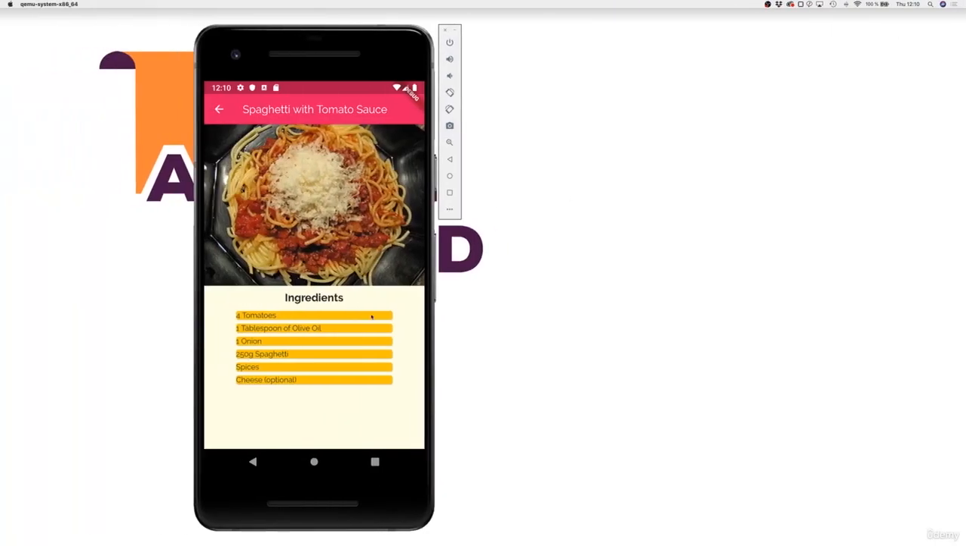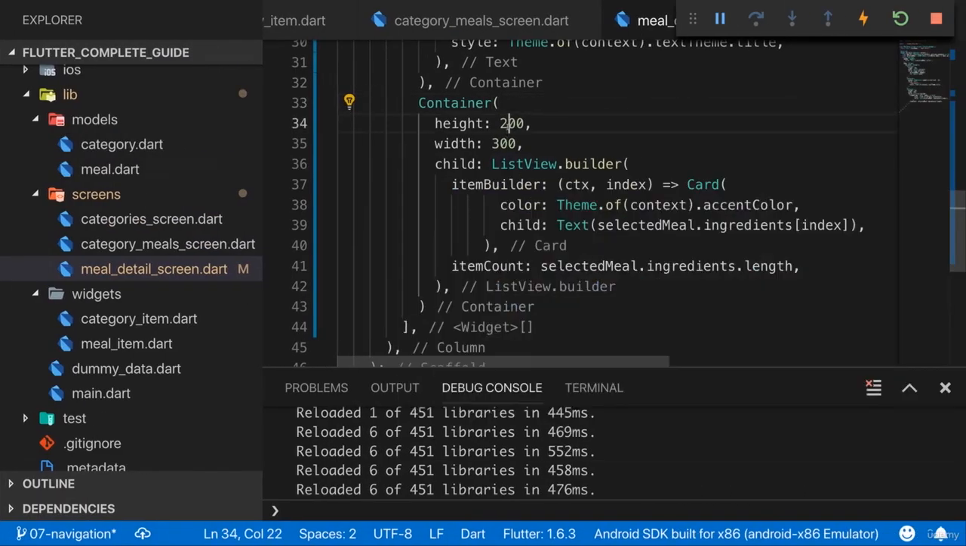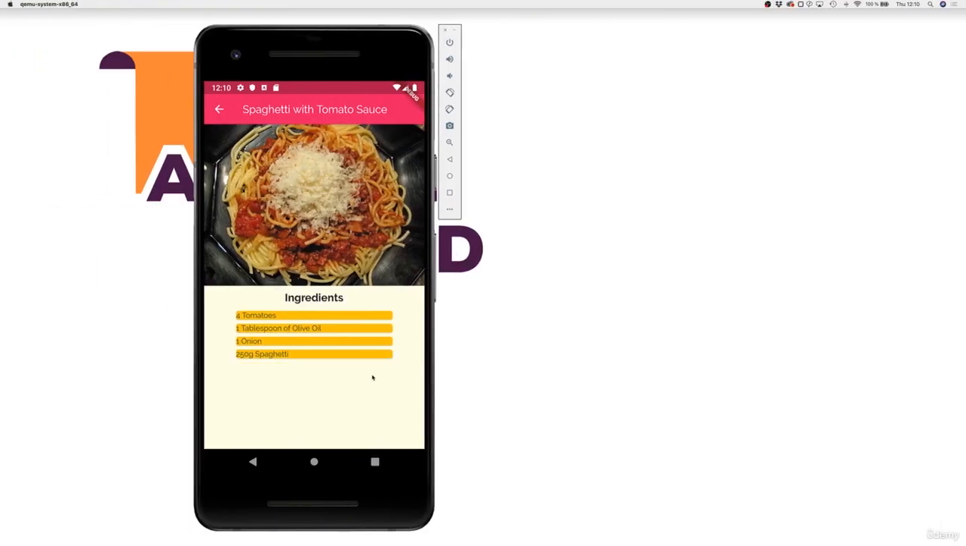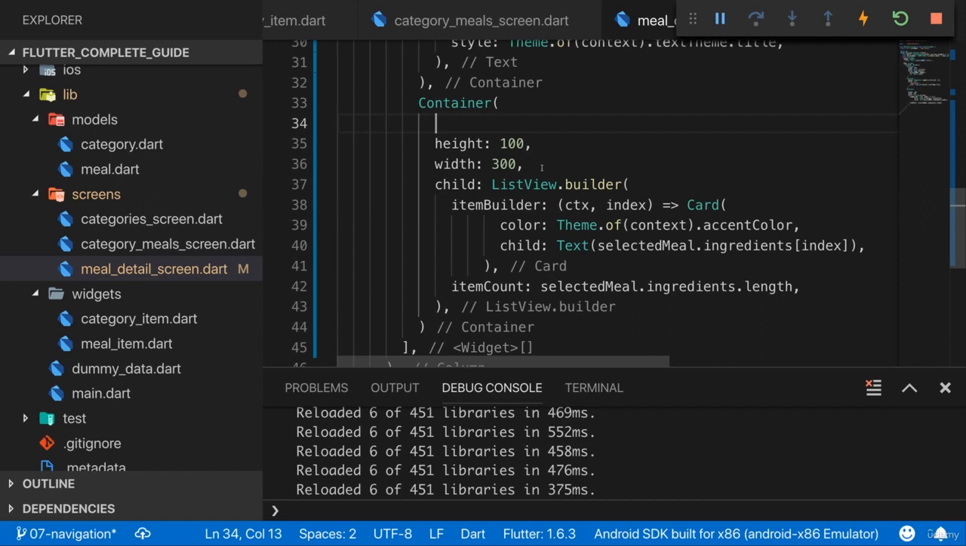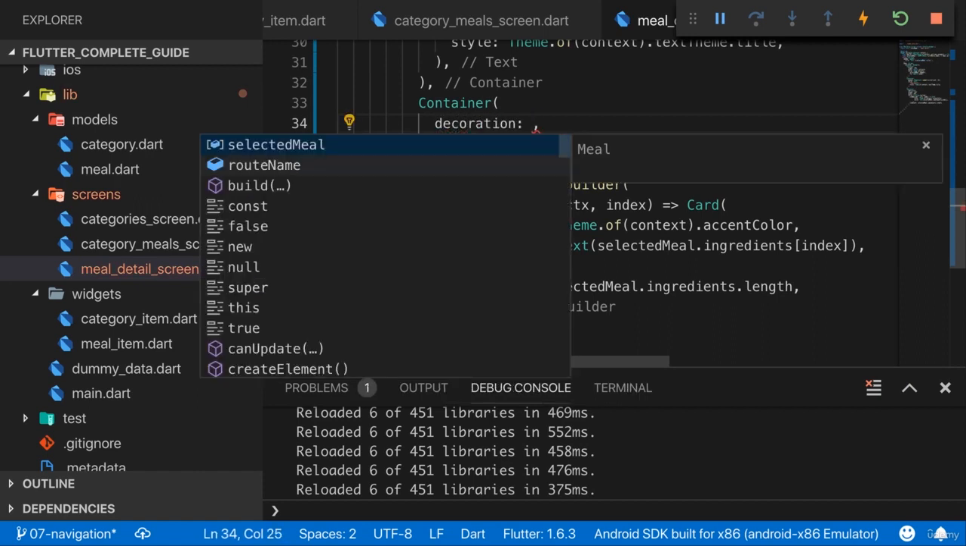Let's save that. And this doesn't look too bad. Looks nice, but the problem I have with that is that if this would be smaller, let's say it has a height of 100, it would be not that obvious that you can scroll it, right? So the overall box here, the container which holds the list view, should probably have some decoration that clearly shows its boundaries and makes it more likely for the user to guess that you can scroll.